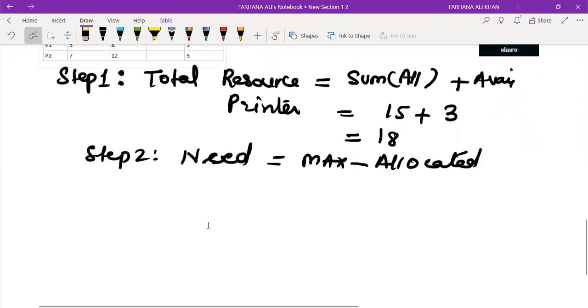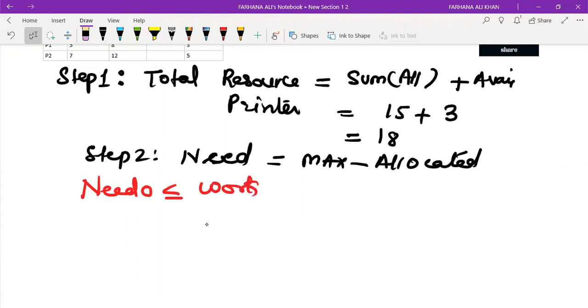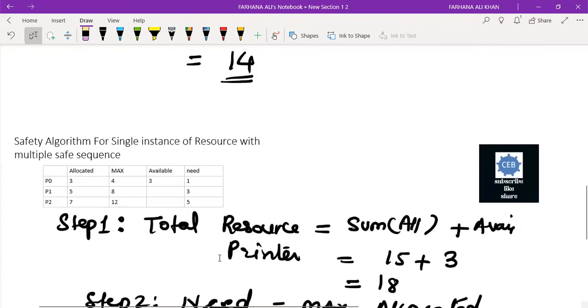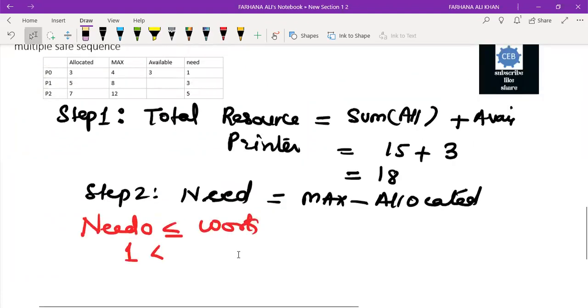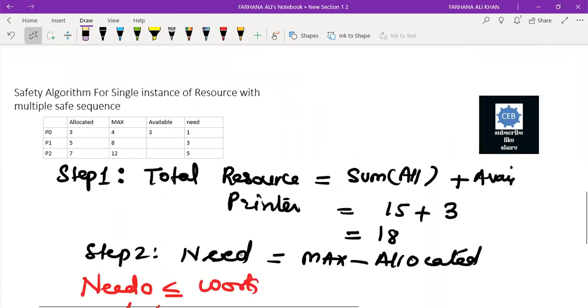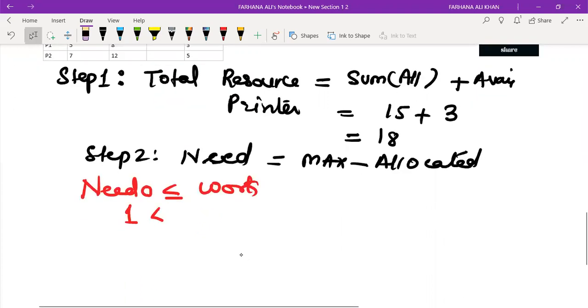Now the next step is to check whether the need of any process is satisfied by the available resources or not. So we'll start with process P0. What is the need required by process P0? Process P0 requires one printer. And how many printers do we have in hand? Where is the Work? Your Work is nothing but the available resources in your system. So available is 3. Process P0 is requesting one printer, and in our hand we have 3 printers. Is this condition satisfied? Yes, this condition is satisfied.